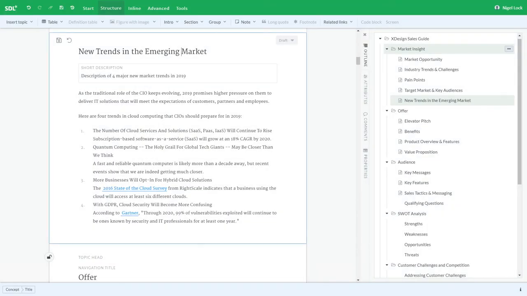And that completes today's brief look into SDL Tridion Docs Collective Spaces, showing how the solution can simplify and centralize company-wide content review and collaboration processes.